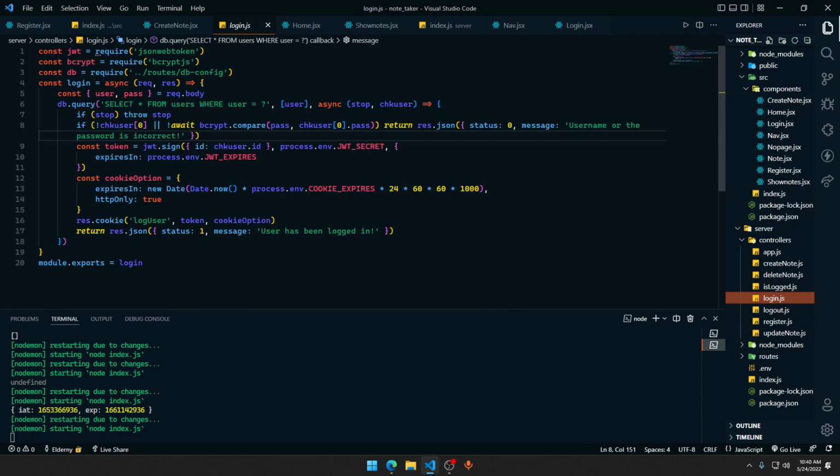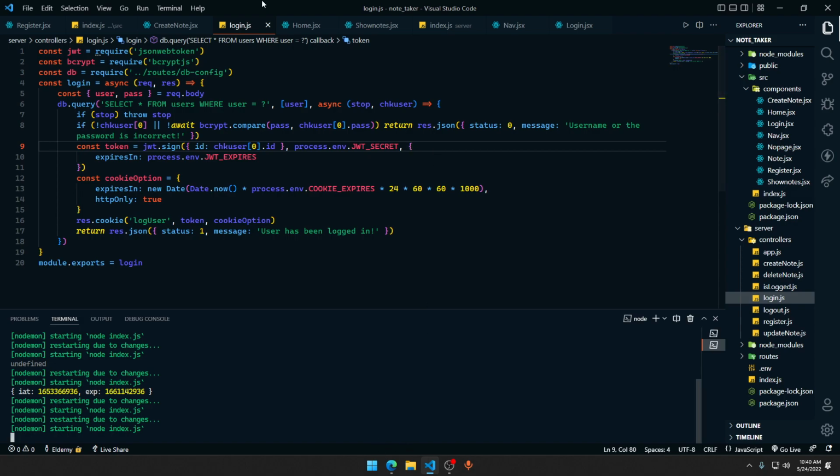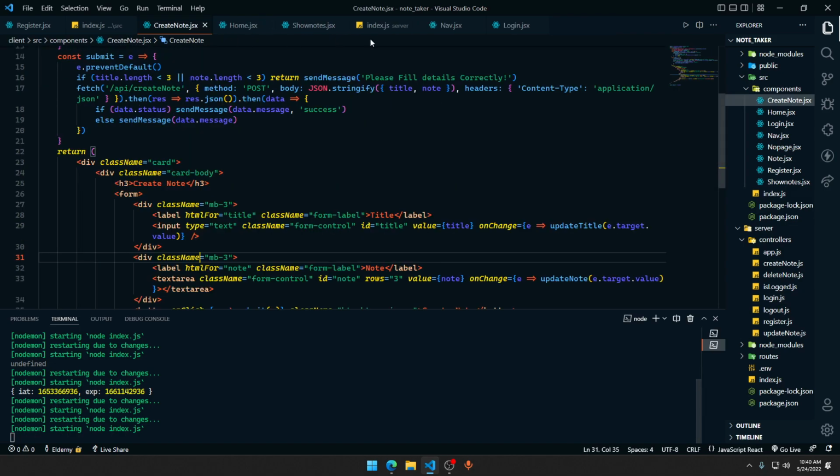Okay. Assign the object ID, right? Everything from users where user is equal to. My bad, I had to do like 0.id. Oh yeah, that's what created the issue.